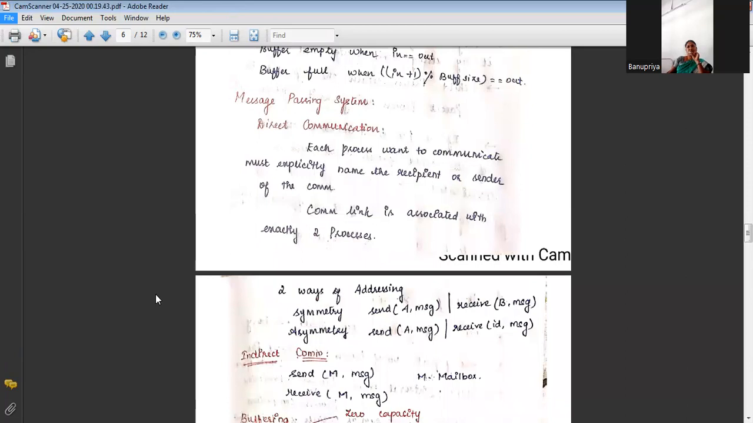And the message passing system: we can pass messages with the help of direct communication or indirect communication. In direct communication, each process that wants to communicate must explicitly name the recipient or sender, that is, A is the sender and B is the receiver. So the sender name and receiver name must be explicitly mentioned, which is an example of direct communication. And the communication link is associated with exactly two processes, that is, who is the sender and who is the receiver. The message is shared only by the sender and the receiver.